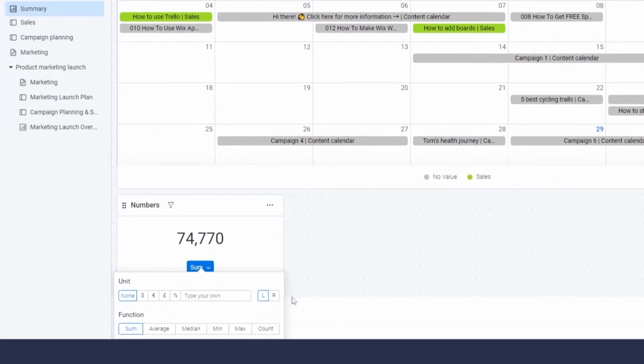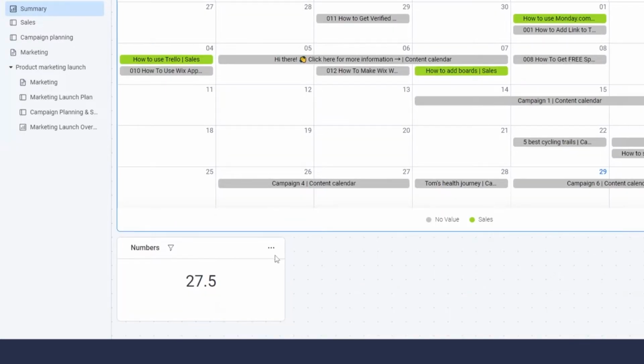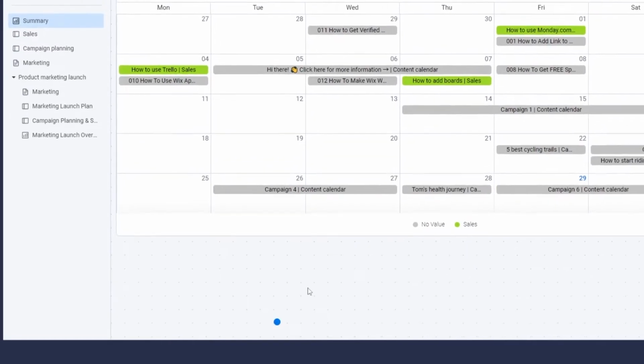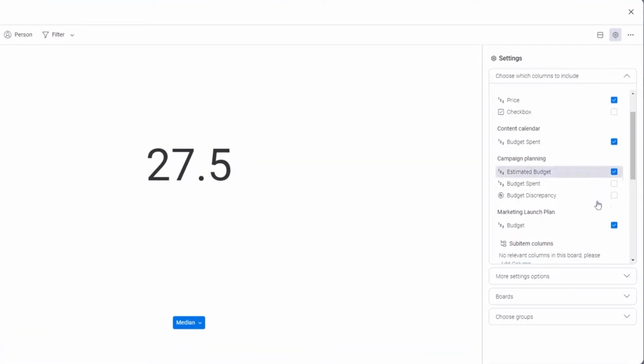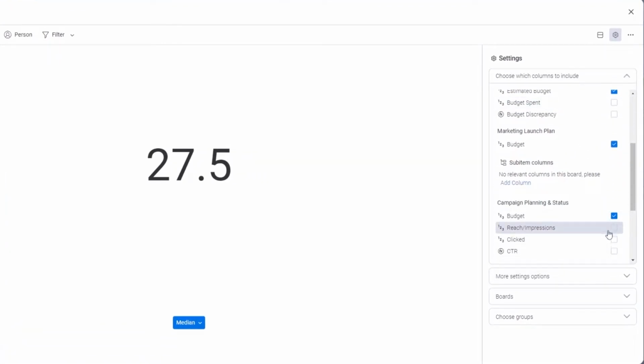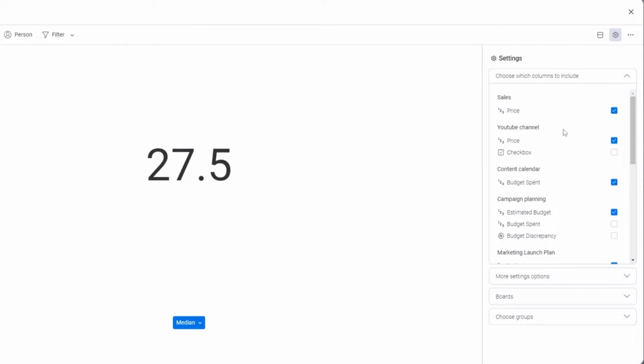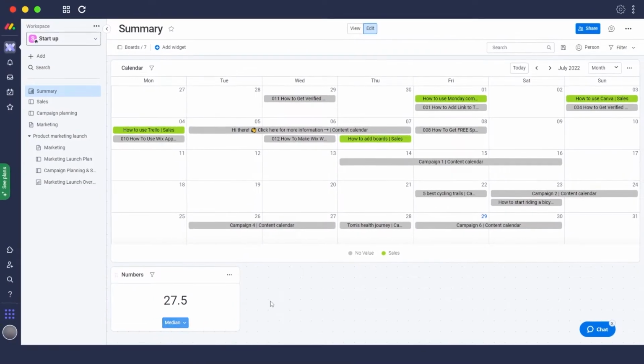Now this is a total sum number. We can go with the currency, an average or medium. It all depends on you, however you want them. And as you can see, if you go into the settings, you can check what type of numbers you are looking for. If you want budget, impressions, price, whatever it is that you want, you can go ahead and add that number within this board.